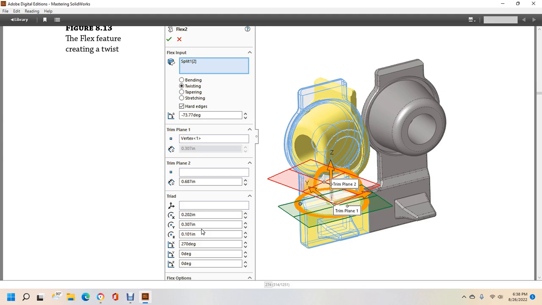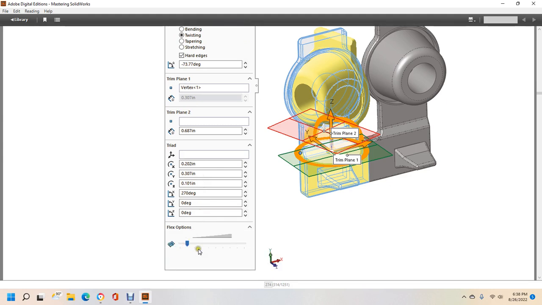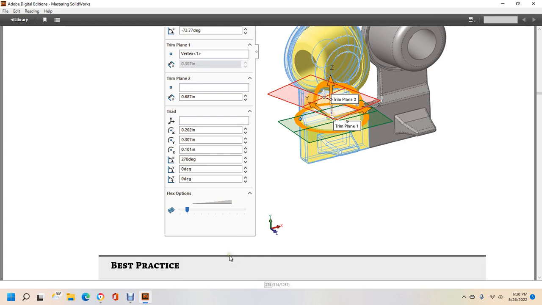XYZ, degrees, and arc, triad, direction, universal coordinate, split, flexing option, small to large.